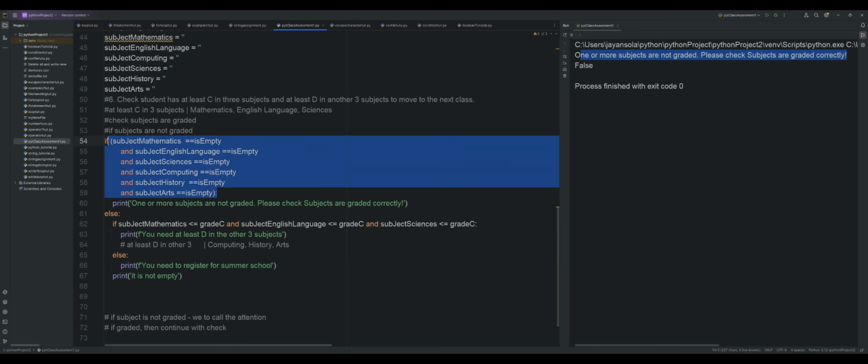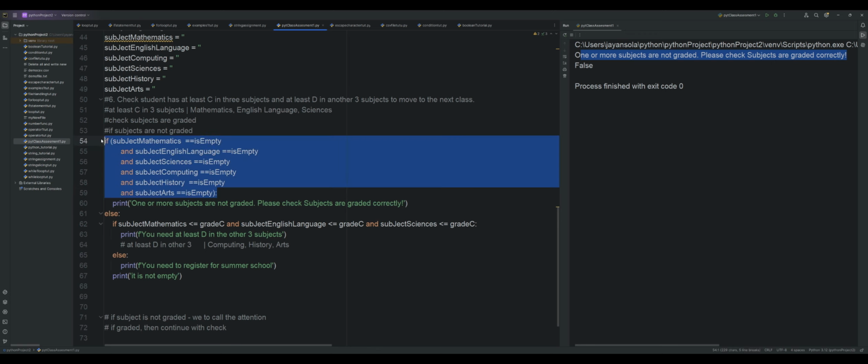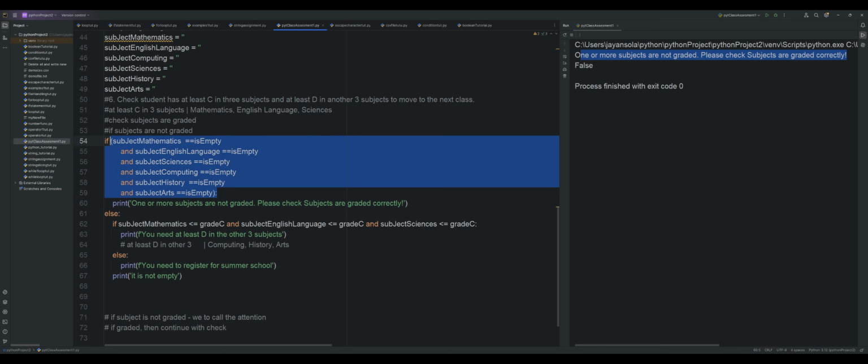So if it is empty, call the teacher's attention. What this is doing now is checking if it's empty. If it's empty, just stop here. Call the teachers. If any subject at all is empty, remember we have used and. That means all of the subjects have to be graded. If one of them is not graded, this condition will not be met.